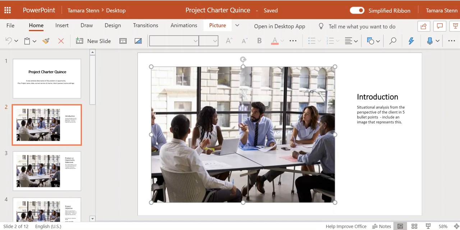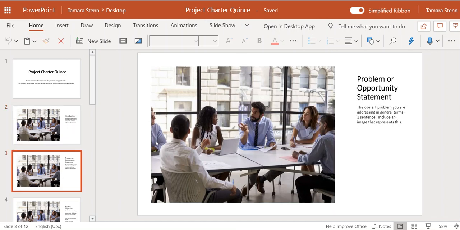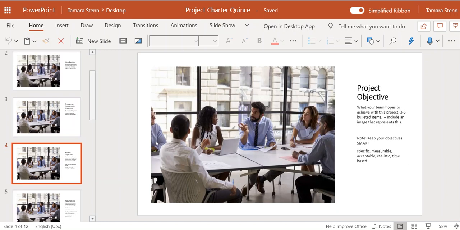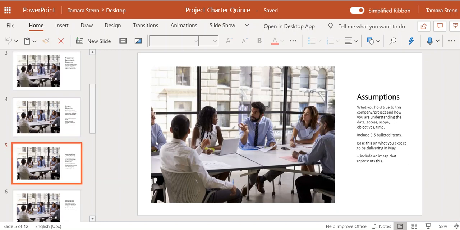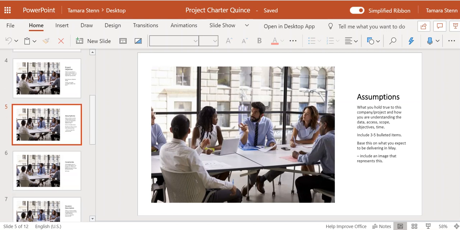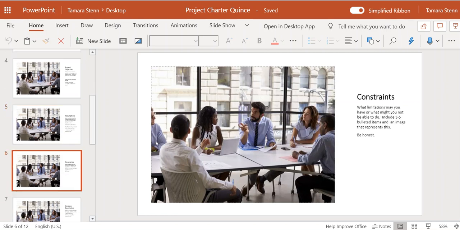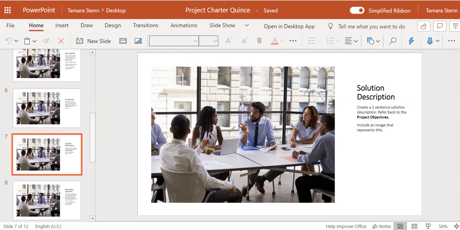What's your situational analysis? Okay. 5 bullet points. What's the problem or opportunity statement? Okay. What is it that you're trying to solve? Let's see, your project objective, okay, your assumptions, your constraints, right? What kind of limitations you have. In this case, we also have these online constraints, so that's kind of interesting too. We're having a much more limited interaction with the customers than each other. So you can definitely include that you're working in an online virtual environment.